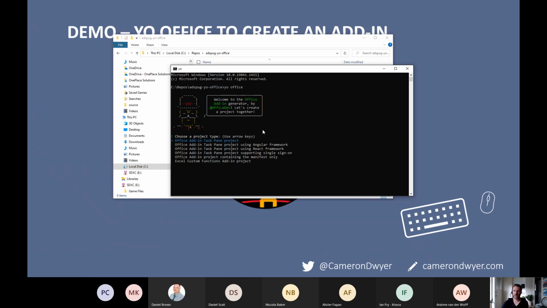So what type of Office add-in do we want to create? We've got a task pane project. We've got a task pane project using Angular, which is a web development framework, which brings a lot of functionality to it. We've got a React framework, and we've got a few other types in here as well. To keep things simple, I'm just going to create an Office add-in task pane project. It's going to be either TypeScript or JavaScript. I'm going to use TypeScript because this gives us type ahead completion and it stops us from making silly mistakes.